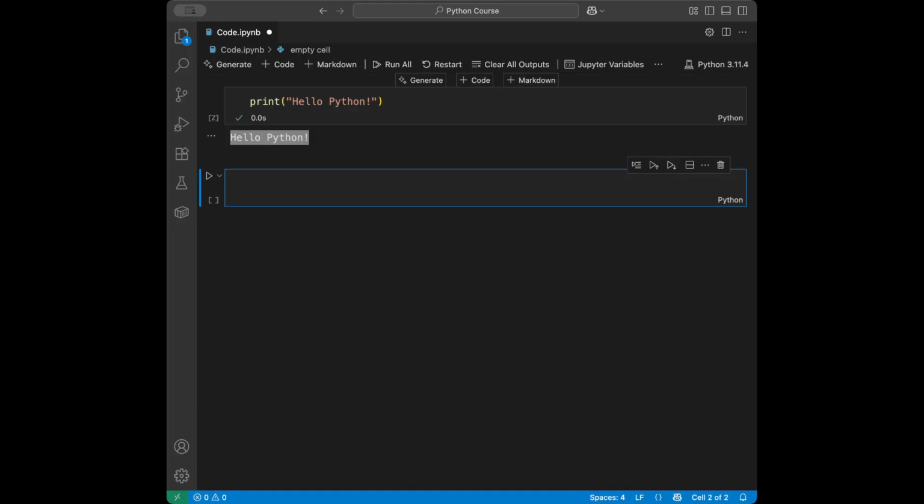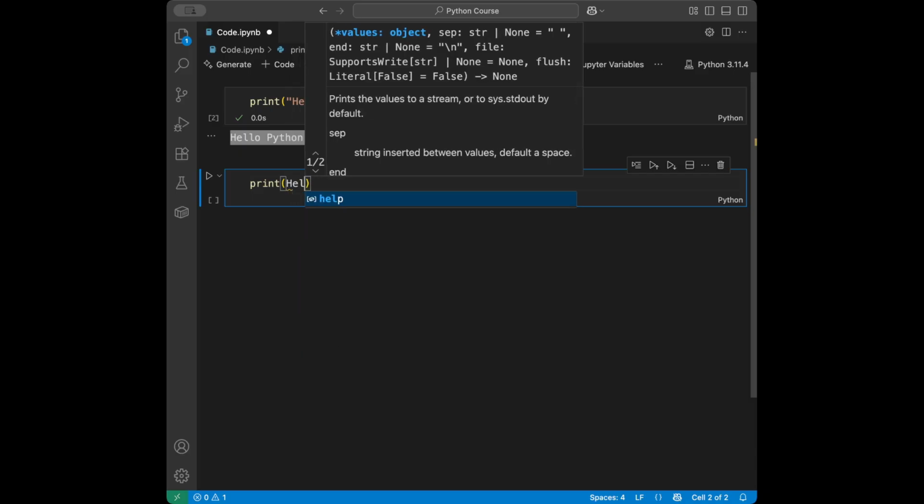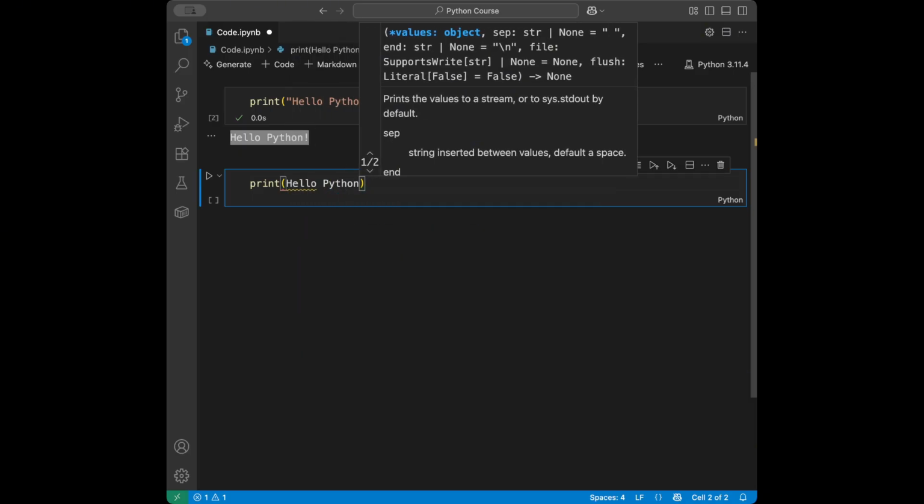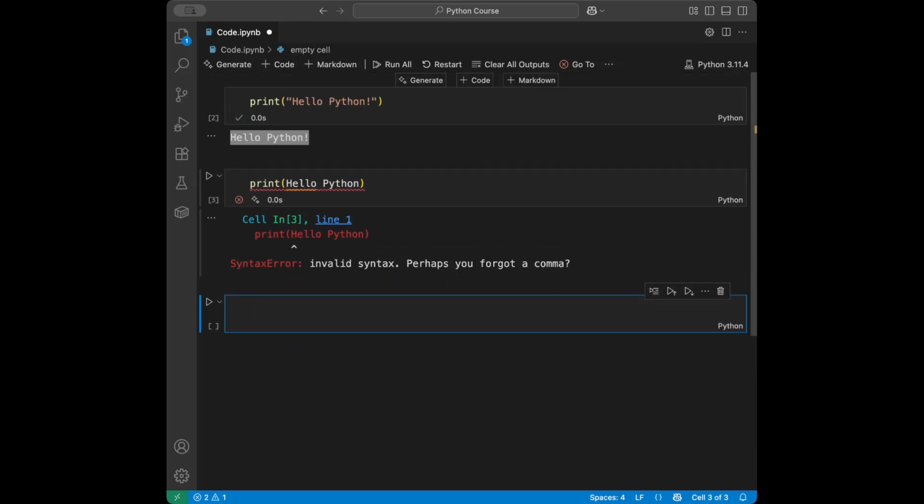It showed the message on the screen. But if I directly write print hello Python without quotes, we are going to get an error because in Python we specify text with quotes. We are going to be talking about the data type of the texts, which is string, in later minutes of this video. Okay, let's continue.